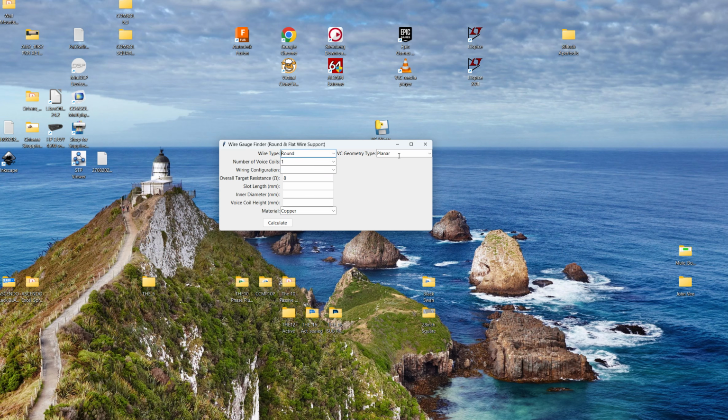You can do either planar voice coils or traditional voice coils. You can choose how many voice coils to sandwich up: 1, 2, 4, and 8. And if you choose, for example, 2, you can have series or series parallel. If you choose 4, anyway, you get it. Then your overall target resistance.